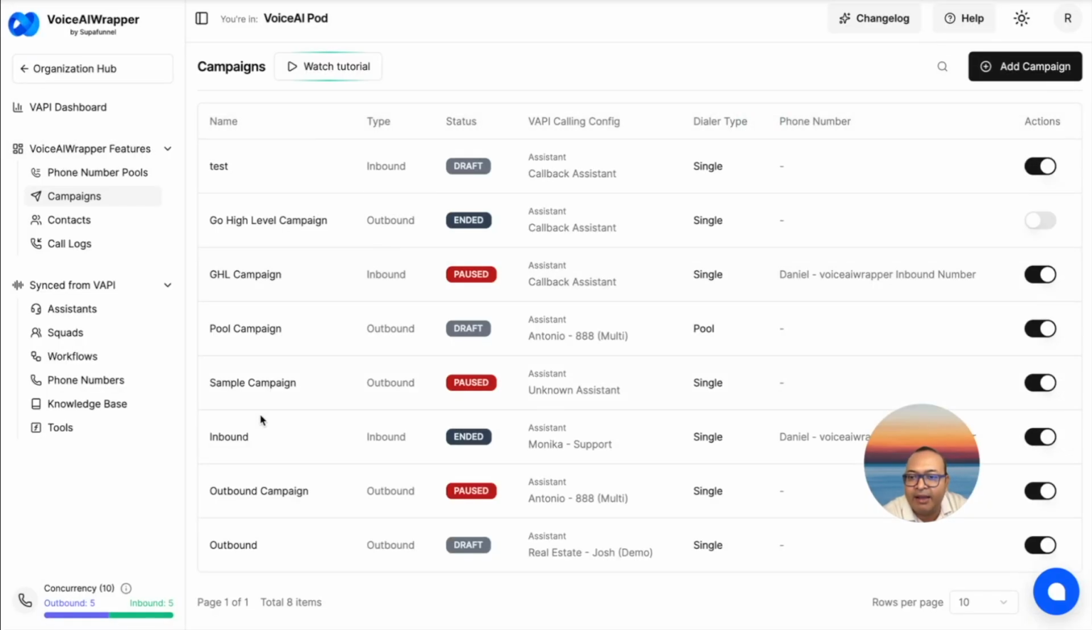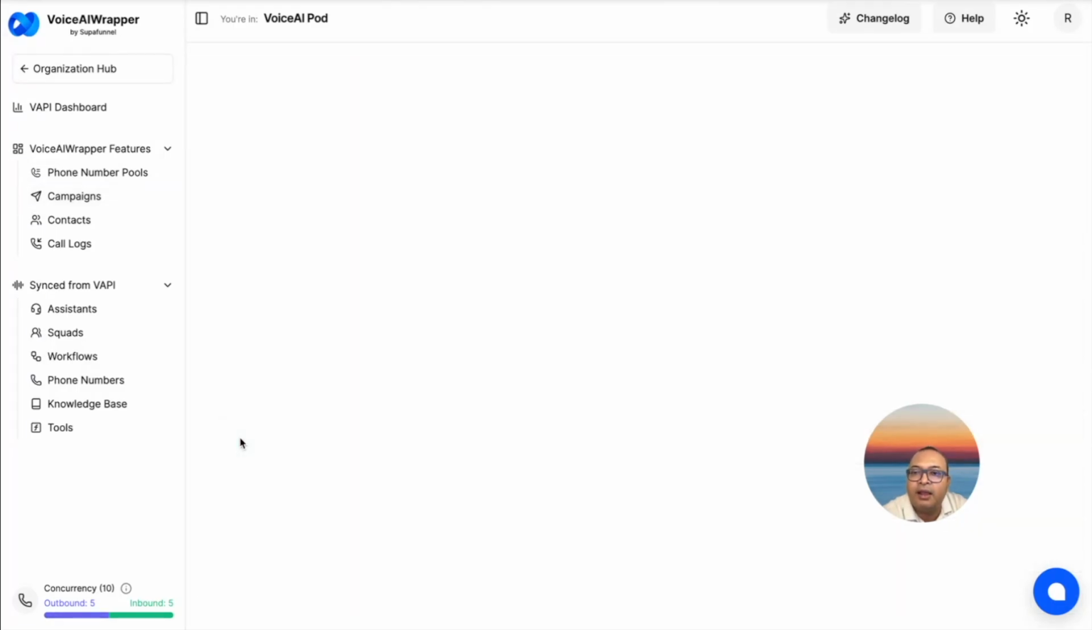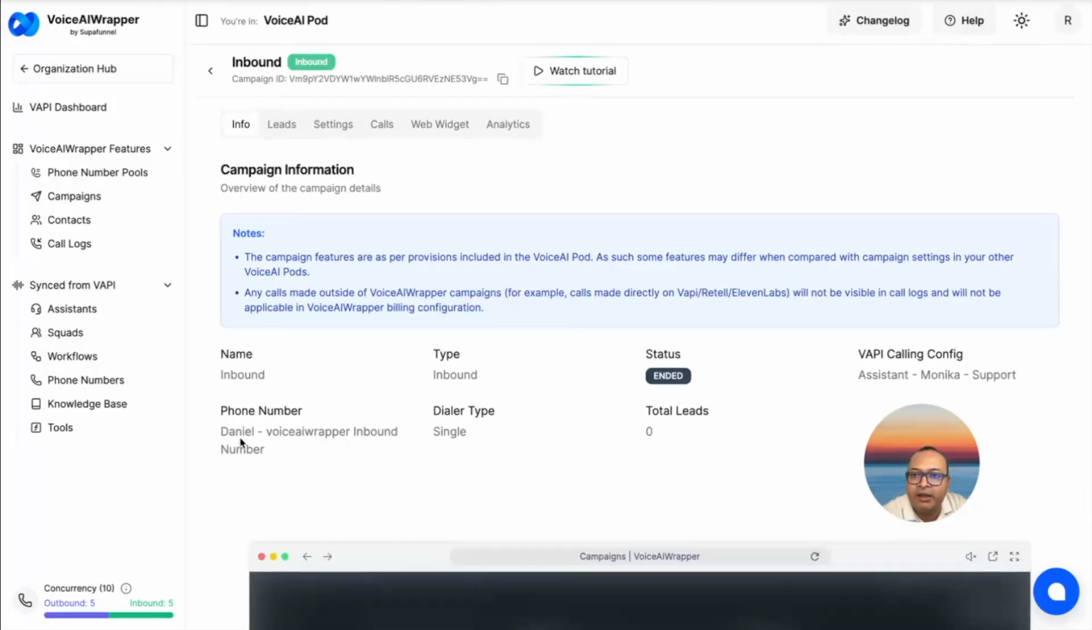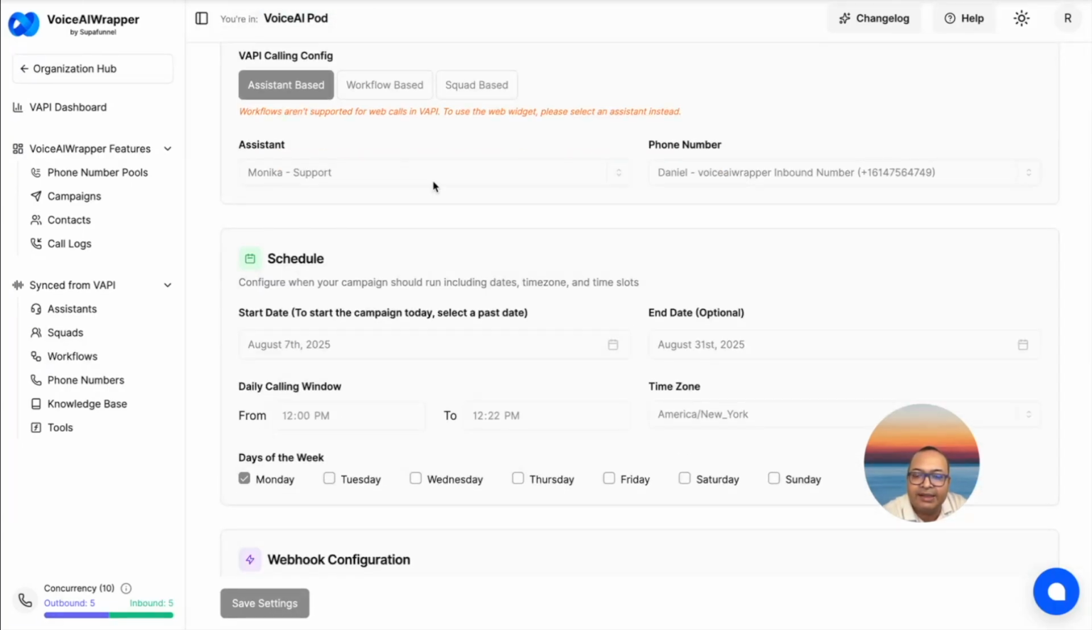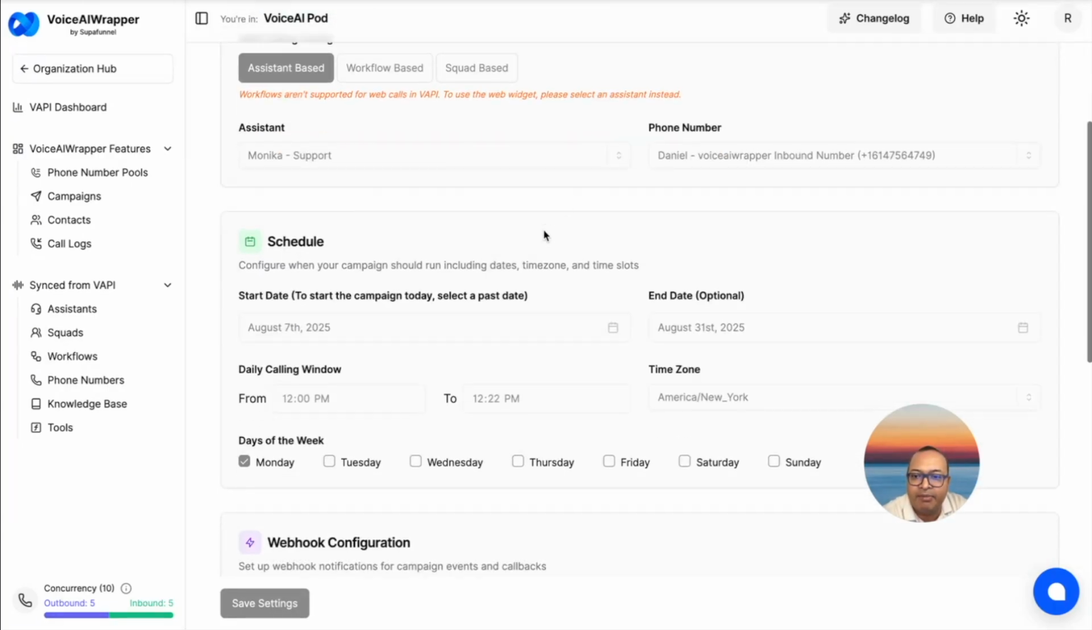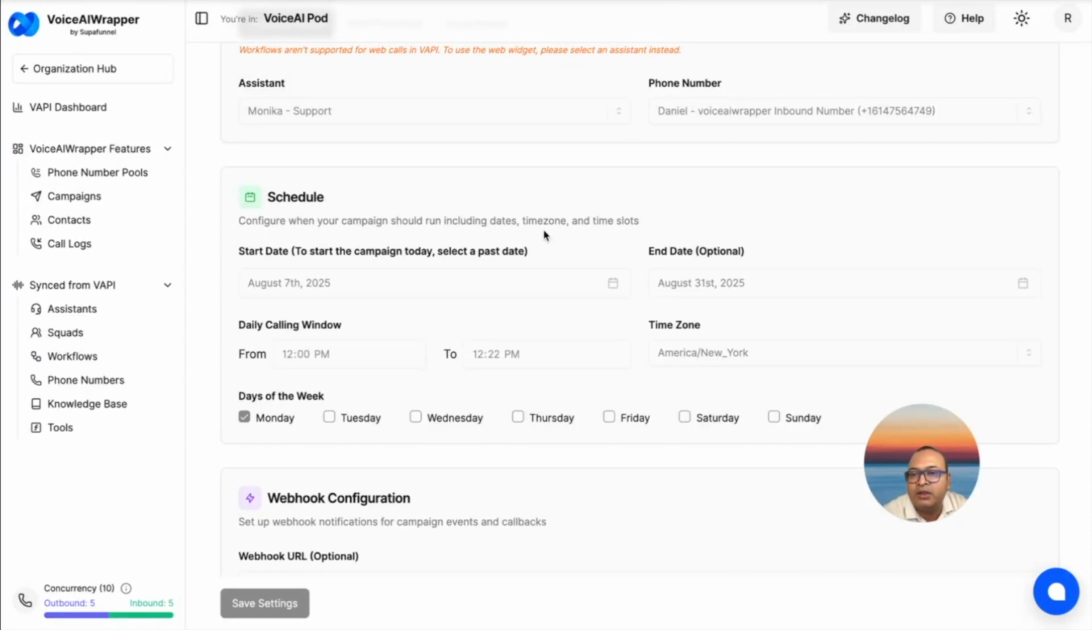So I already have a campaign created here. I'm going to show you that. So inside this campaign, I have settings, and I have selected the assistant and the phone number that this campaign needs to use. In case I want this campaign to be active for a certain period, I can select a start date and an end date. For inbound campaigns that you want to start immediately, always choose a date in the past, right? And it's clearly written here.